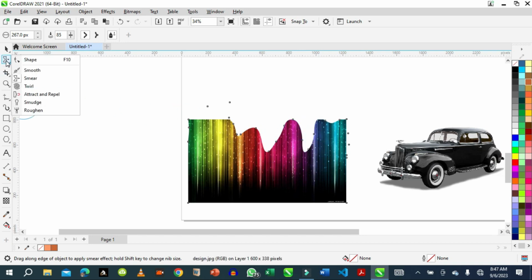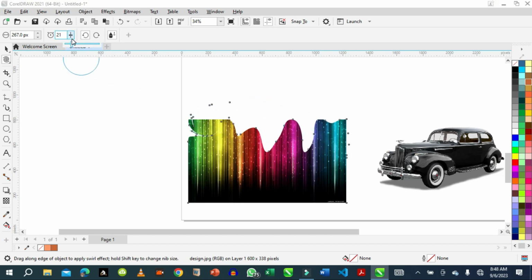So we'll go to the next tool. The next tool is swirl. This will cause a swirl on the image. You click the tool, come to where you want the swirl to form, you see what is happening. If you hold it, it will continue like that. Let's increase the rate so that we can see the effect. It can be clockwise or anti-clockwise. So this is the effect we are having now.